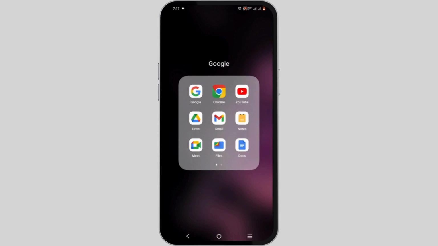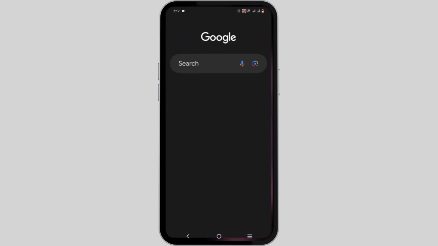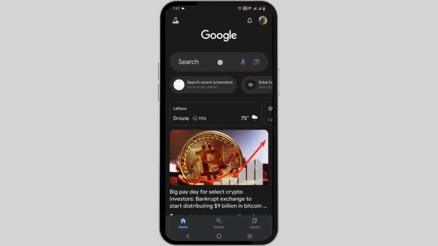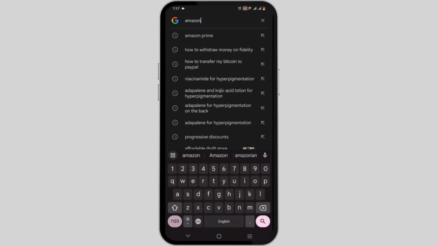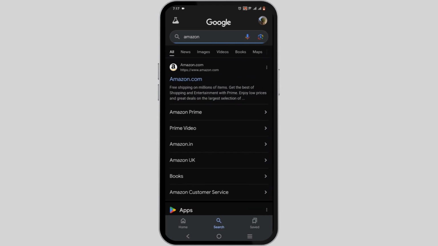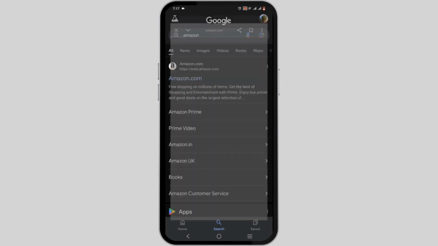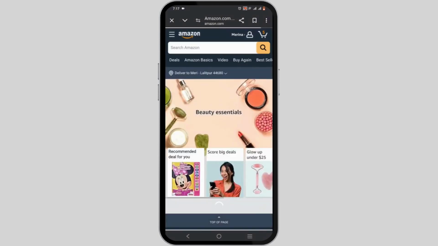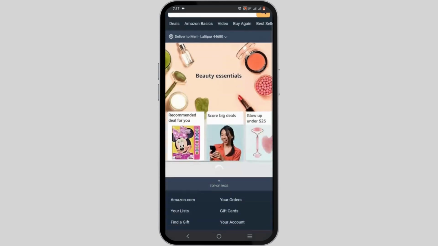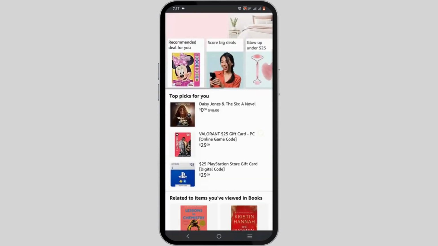Firstly, you need to open up your Amazon Prime or tap open your Amazon application. If not, launch a preferred browser and search for Amazon. Tap on Amazon.com. You will be redirected to the official homepage of your Amazon. From here, you can adjust your Prime membership as well.